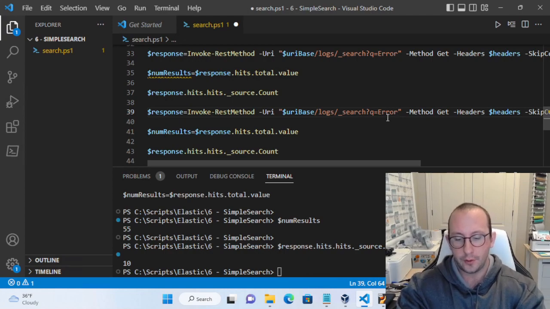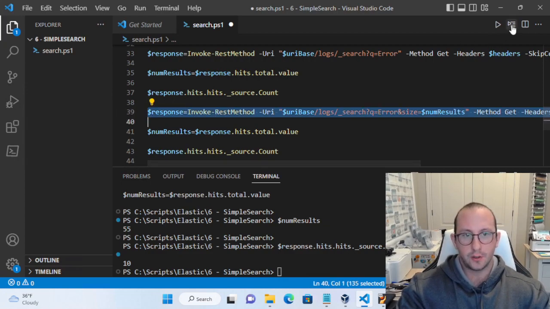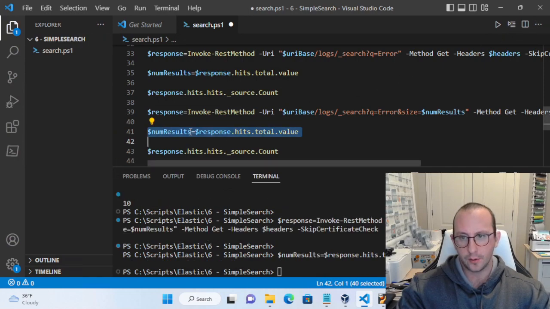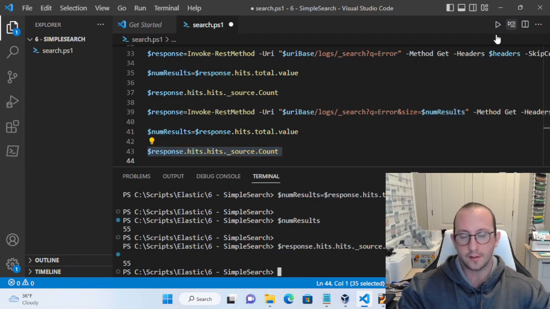So what you would be able to do is then do a size equals, and then you would be able to put your num results here. Now, of course, you would also do some intelligence on here to find out if num results was bigger than 10,000. You would, of course, have to then use the pagination. But if we actually just do this here, and we go look at the total value, it should still be 55. And it is, and now our count is also 55.